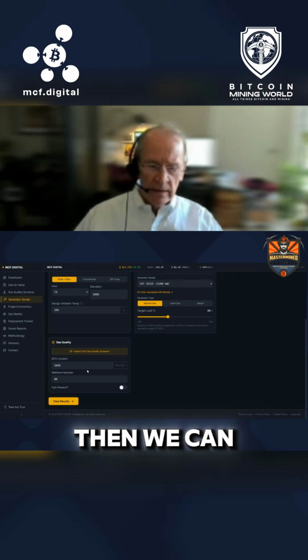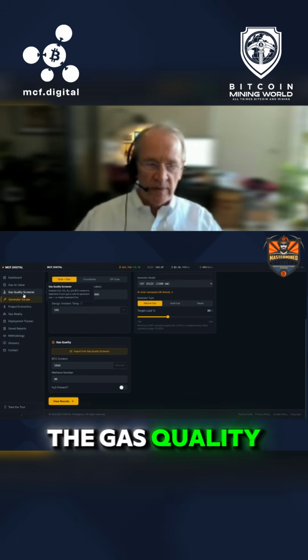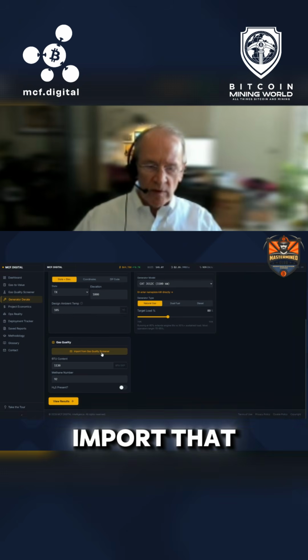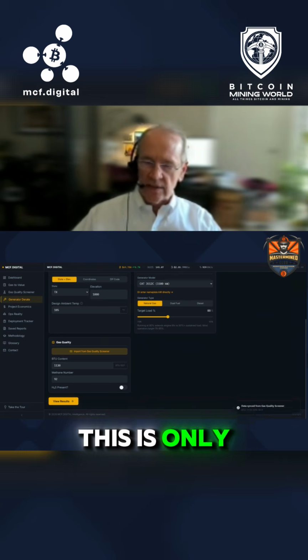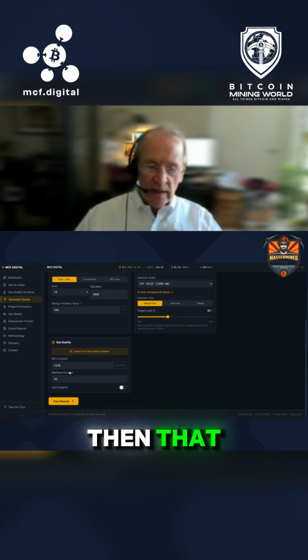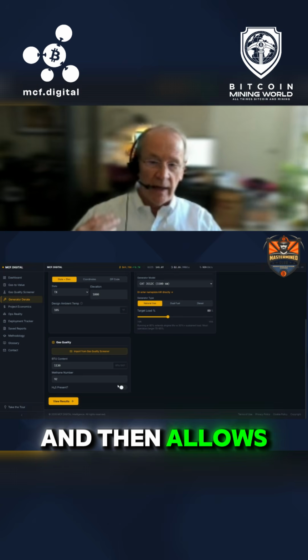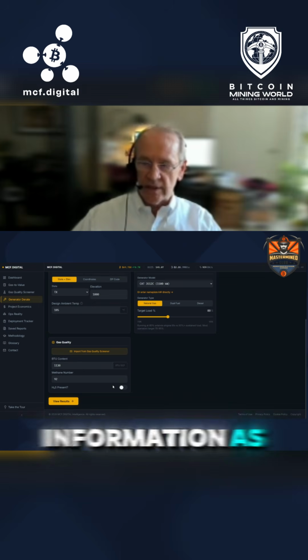And of course, then we can import. So you put in this information back in the gas quality screener that's unique to your pad. Well, you can import that information right from that calculator over. And again, this is only captured locally on your machine, but it allows that information to be automatically brought over, and then allows you to have relevant information as it relates.